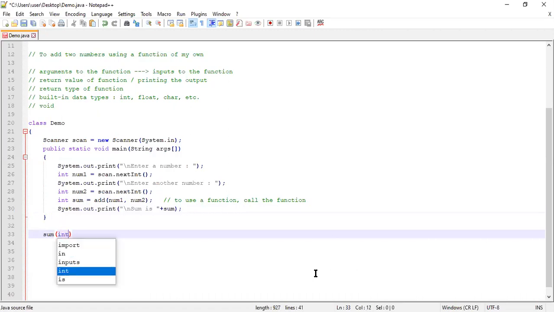So I'll write int x comma int y. If you think that since x and y are two variables of the same type, that is int, you can write something like this, then you are mistaken. You cannot write anything like this in a function definition header.